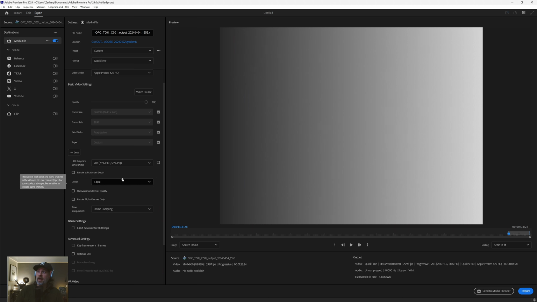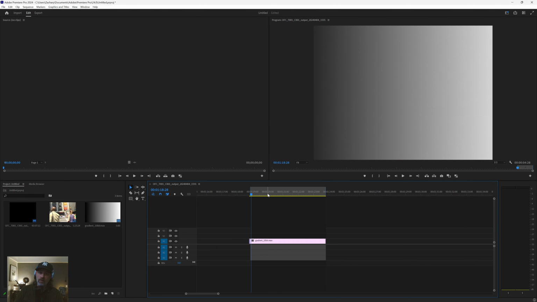So what ends up happening, and I've made a test file for you just to show you the difference. On the timeline, there's a clip of a gradient, and a gradient is a great way to visualize the difference in bit depth rendering and the quality between the two and how it handles gradients.